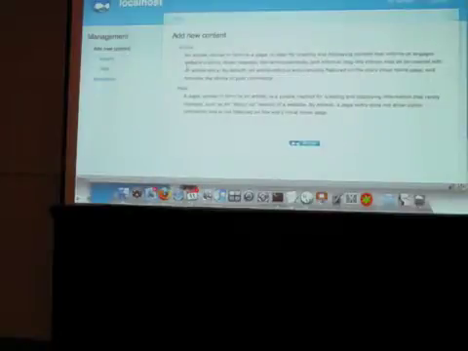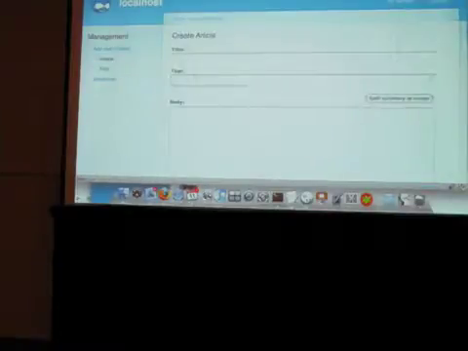So if I add new content, I can add an article. You can see that it automatically adds a tags vocabulary here, which is nice because nobody knew Drupal could do tagging out of the box, and now they at least have some idea. So I can fill this out. Hello, your day, etc.